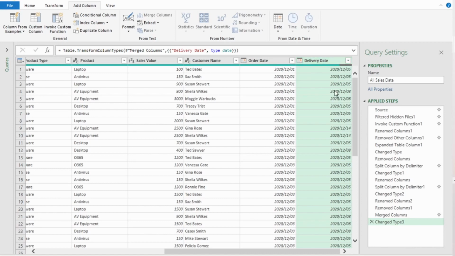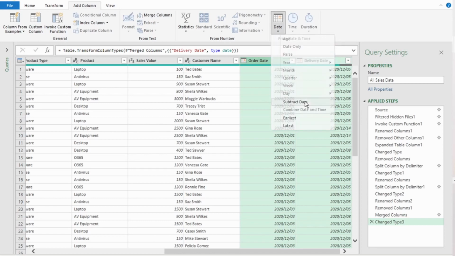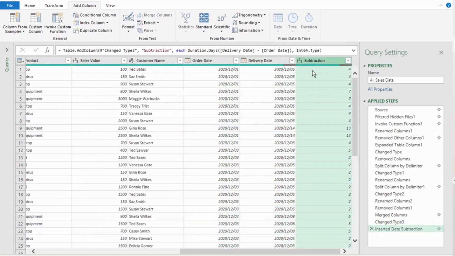To perform this calculation, click on delivery date, select it, hold down the control key, select order date. At the top left of your ribbon, select add column, select date, subtract days, and here we have our column with our delivery days. We're just going to rename that to number of days to deliver.